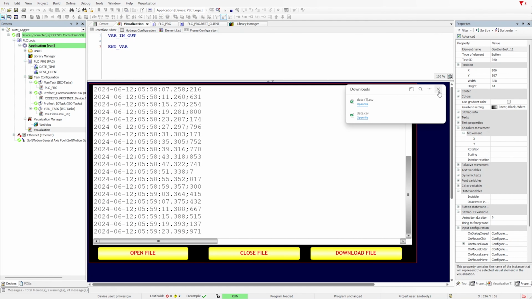So simple recap, you can visualize contents of the file, but you can also download them. So that is it for this demonstration.